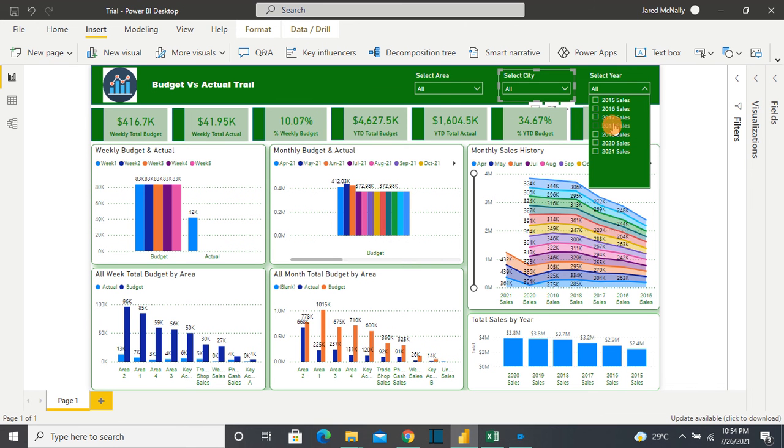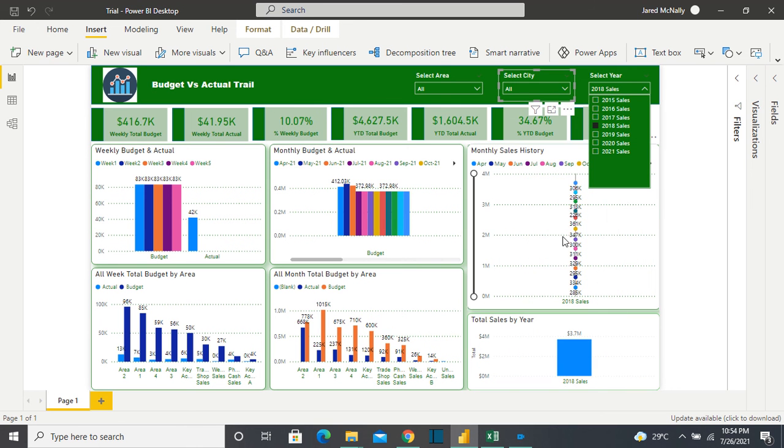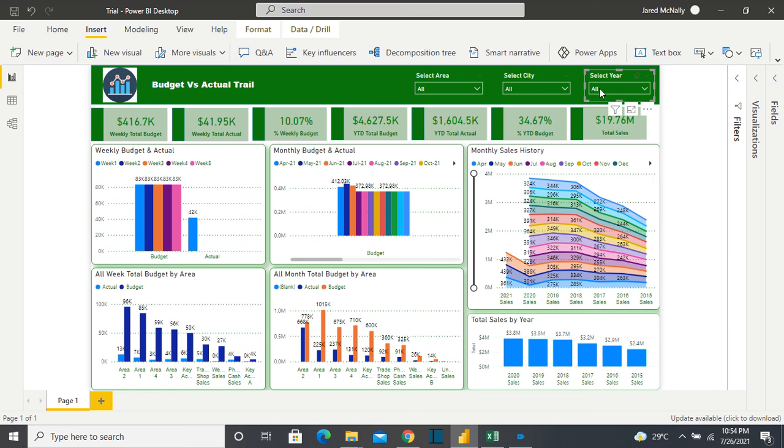If you select 2018, in this graph you can see the 2018 monthly sales, and this is the total sale, that is 3.7 million dollars. Again, you can clear this selection to include all the year sales.